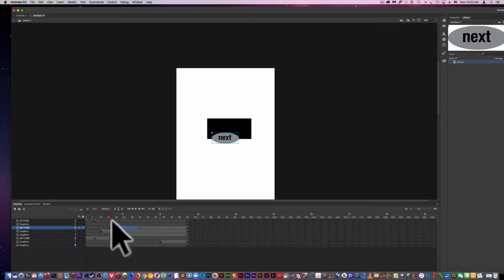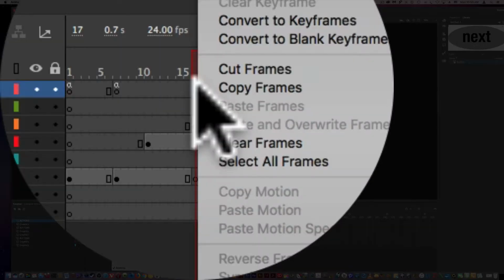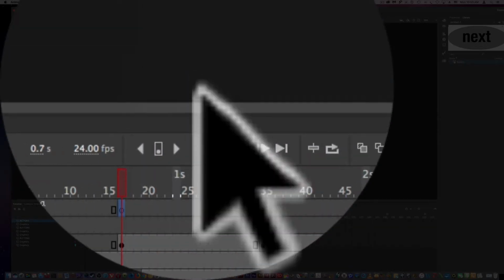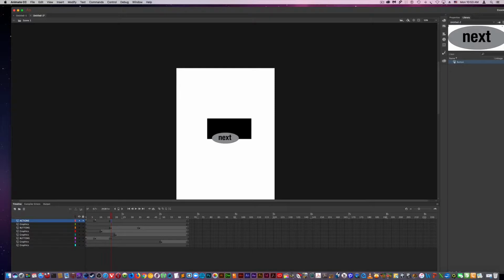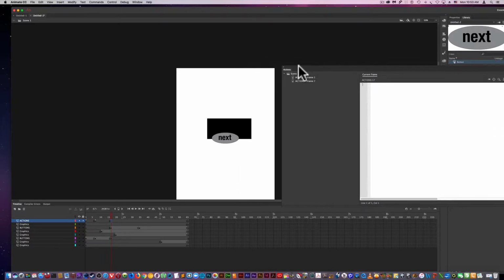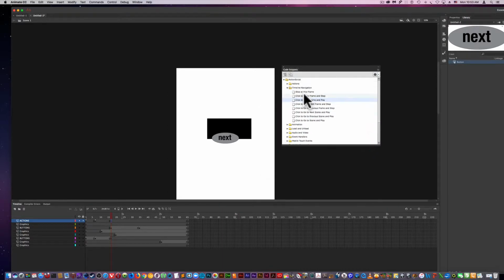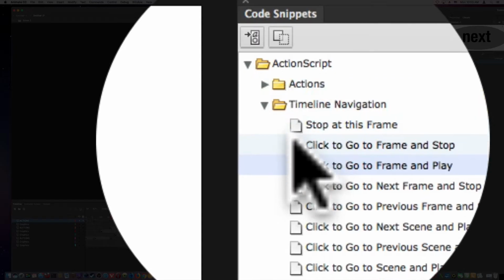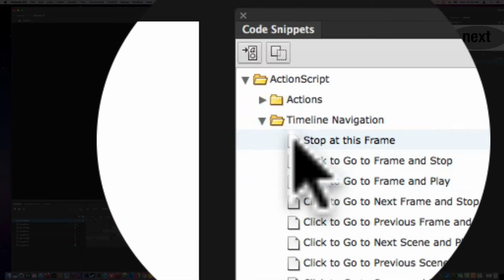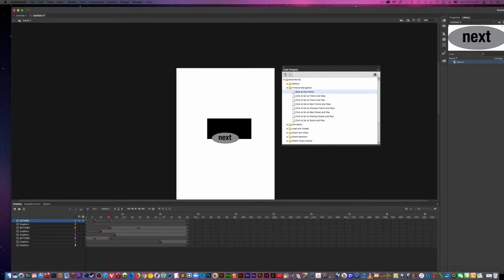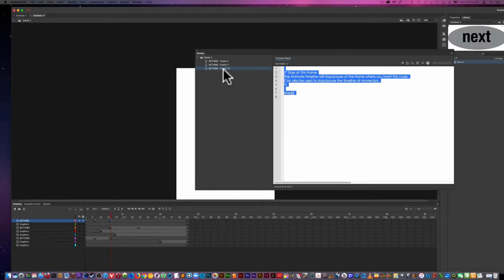So first I'll go to the keyframe, insert a keyframe, get the actions layer, code snippets, and I want to do a stop at this keyframe. So there it is. Stop, and it's at frame 17.